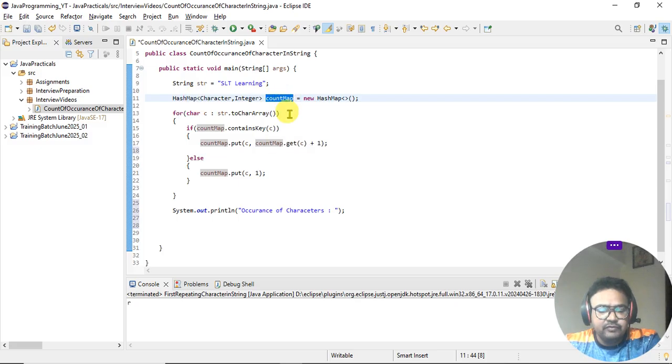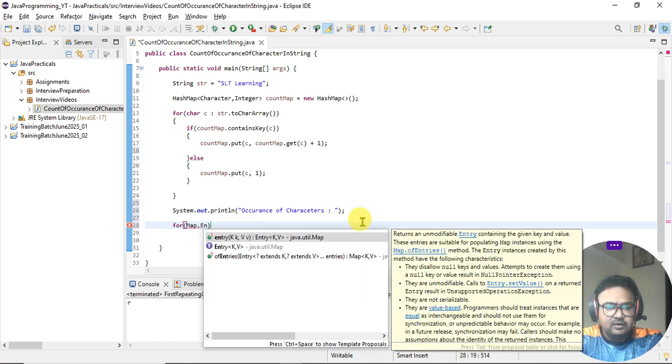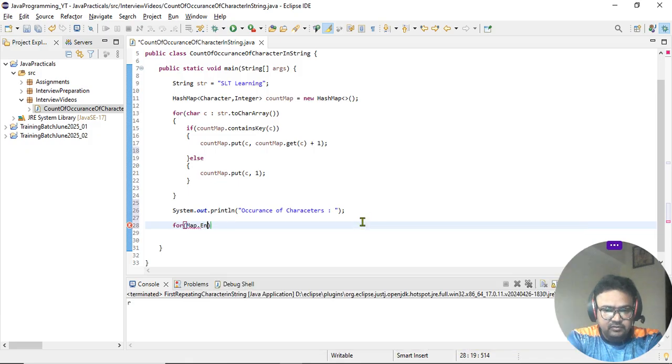Okay, now what we need to do, we need to run a for loop for this HashMap, so we can print key and value for that particular HashMap. Okay, so we need to print key and value. So for that, what we can do, for loop. Over here we can use map.entrySet. Okay, this will return us the list of key and value that has been stored. So I will just use key value pair.